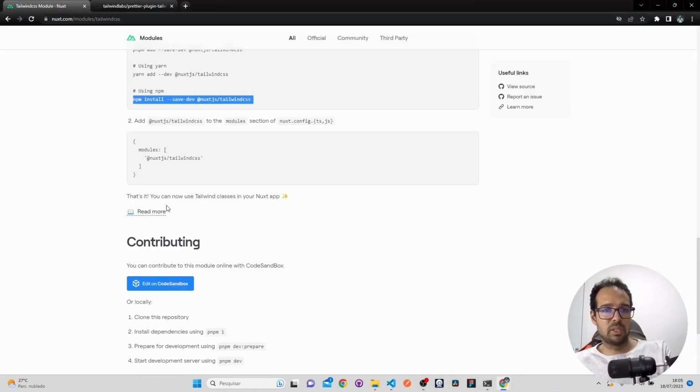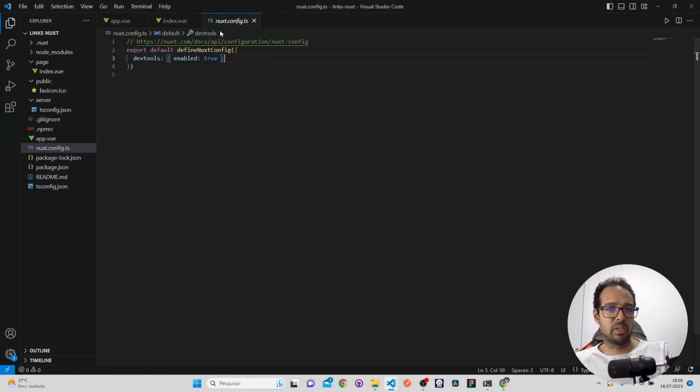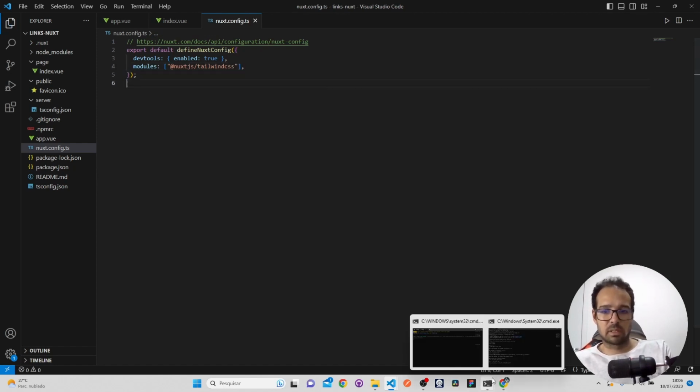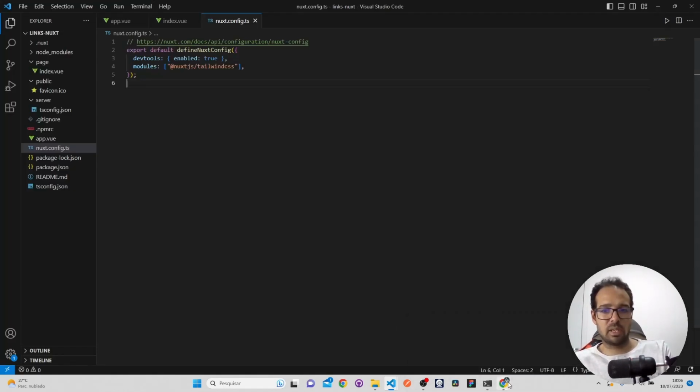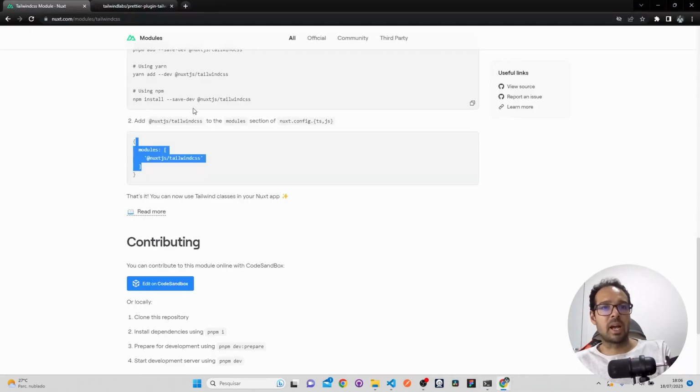And we also need to add it to modules. So I'm going to copy here on nuxt.config.ts, or maybe it's JS in your application. You're going to add a modules entry inside here, @nuxtjs/tailwindcss. I'm going to save that. Let me do this. I think this is it. We have Tailwind installed.